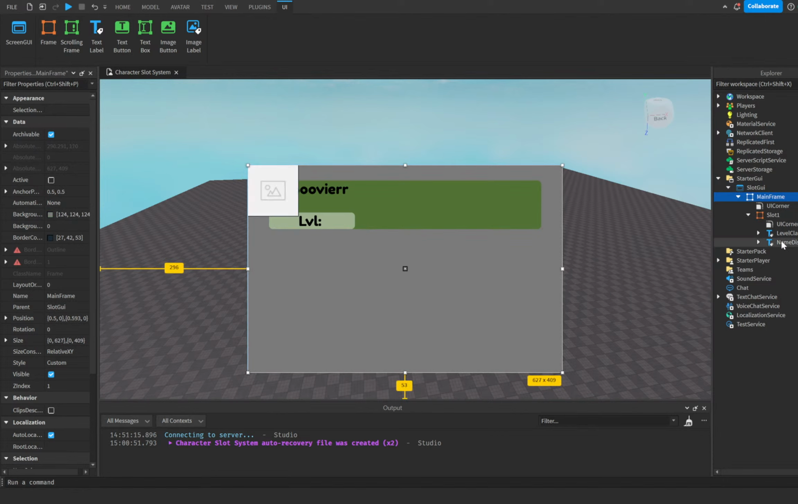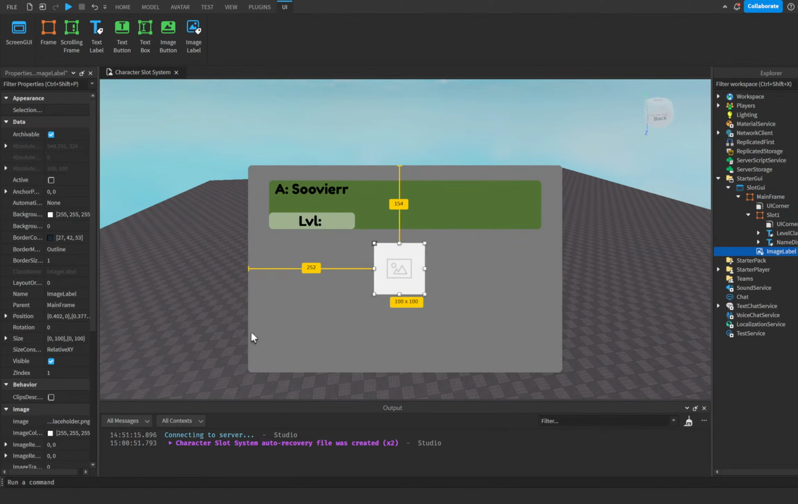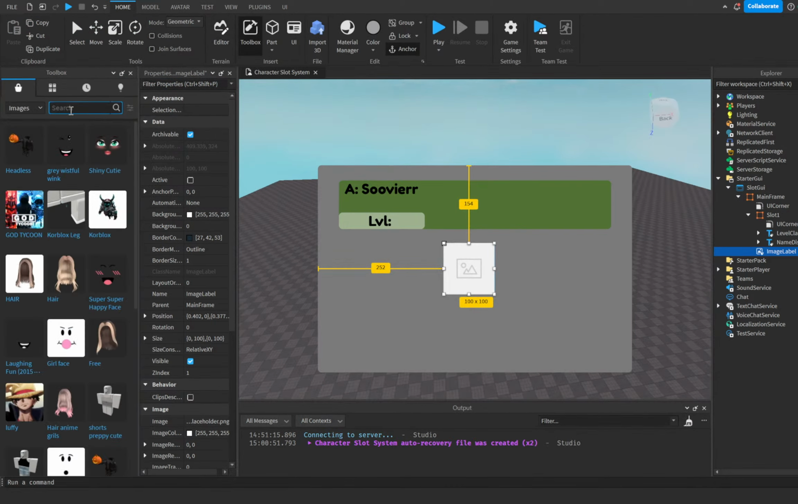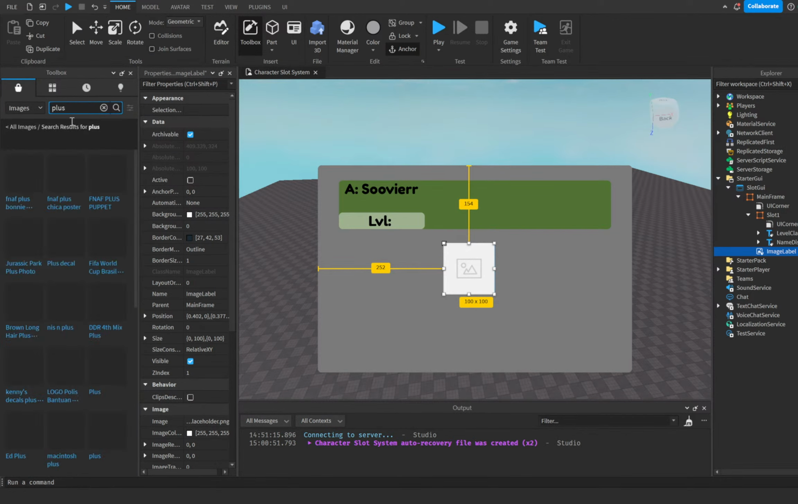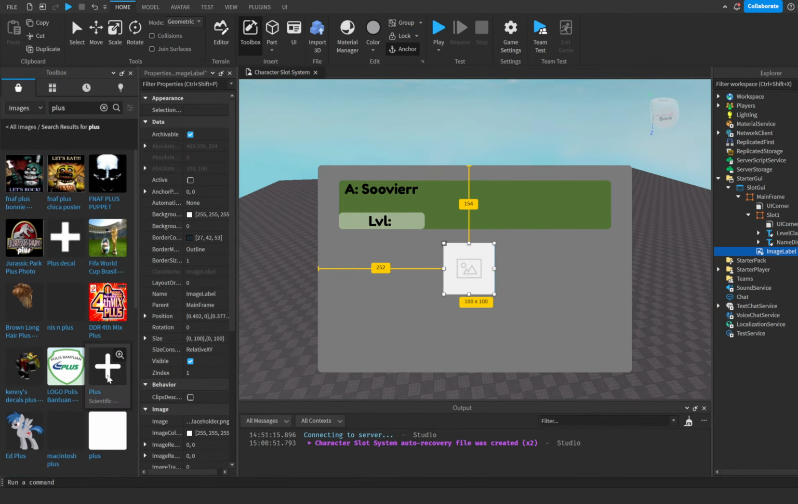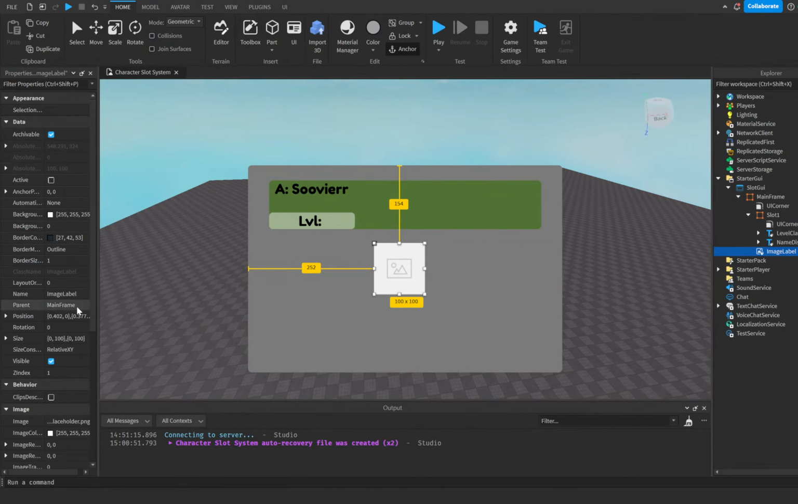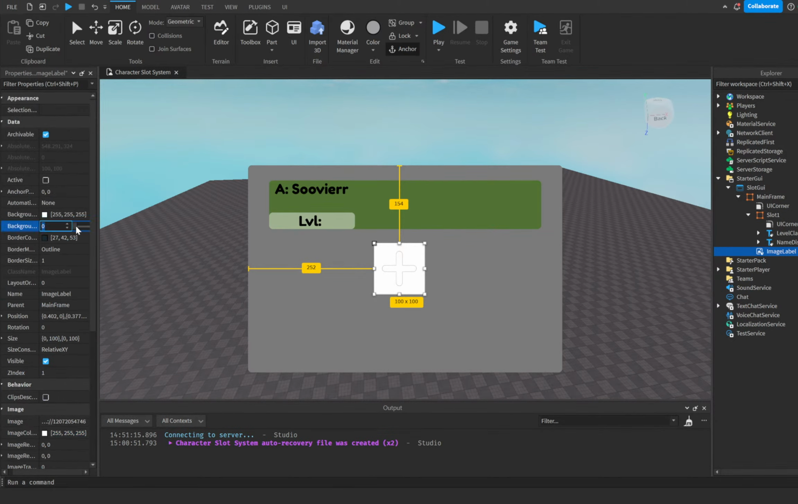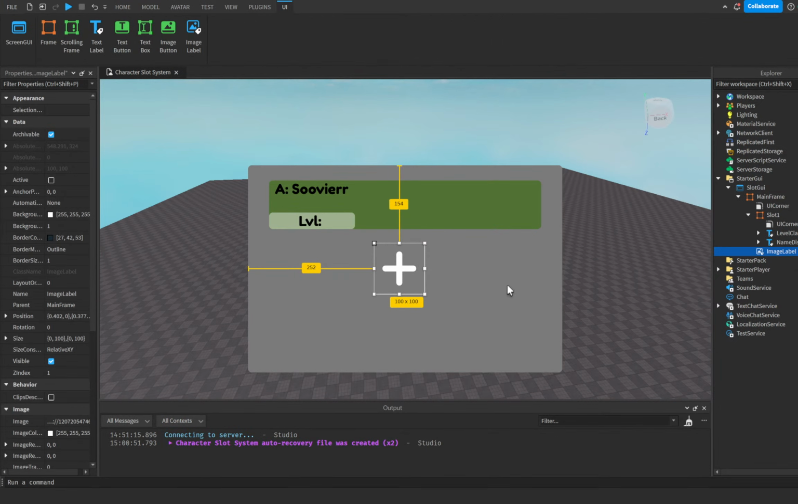I'm gonna get an image label and put it right here. We're gonna go to the toolbox and get an image, a plus sign like this. I'm gonna put it inside of here. Just like that, yeah, that's what we need.